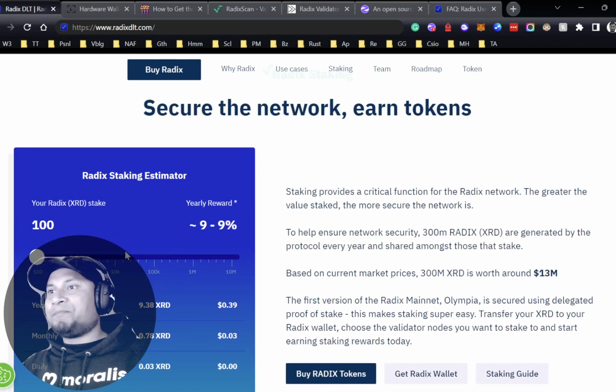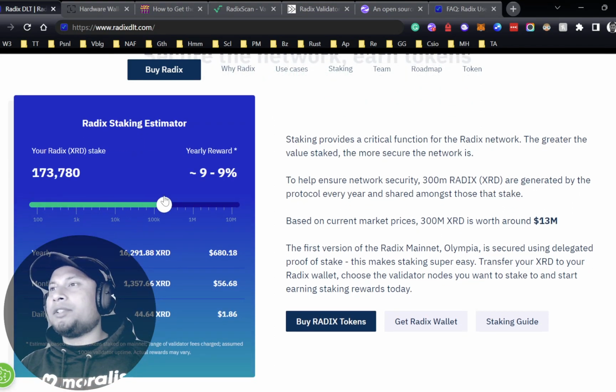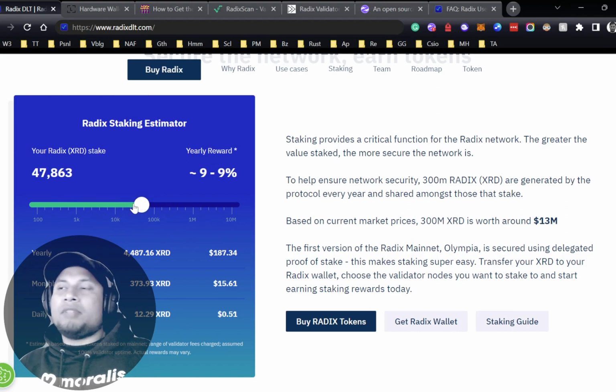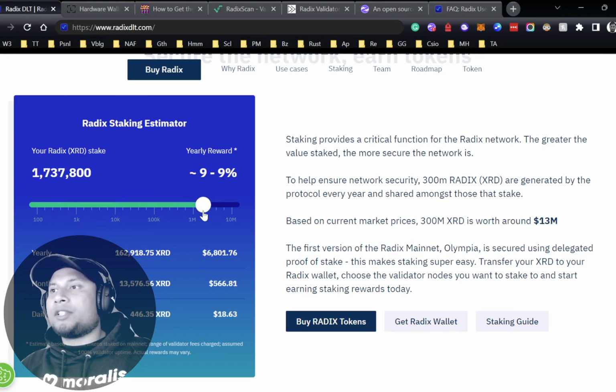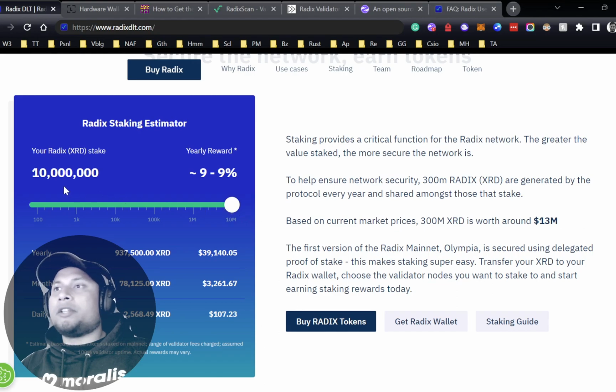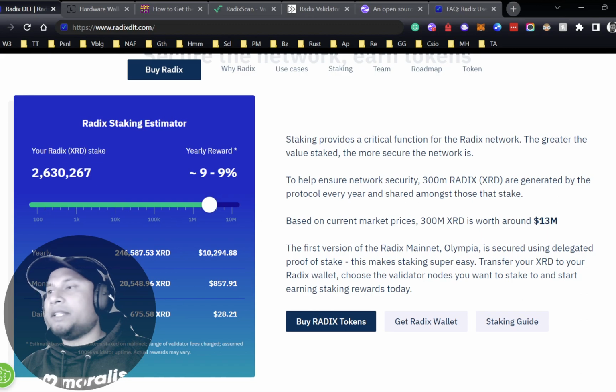But anyways, getting into this section, you would see something like the estimator right here. This estimator is just an estimator. Don't take it too seriously. Whatever amount that you want to stake, you will see an estimation on a yearly, monthly, and daily basis. And of course, it depends on the APY. So yeah, just for that.